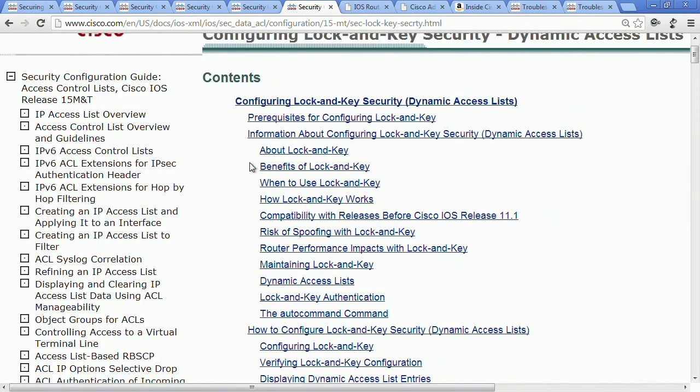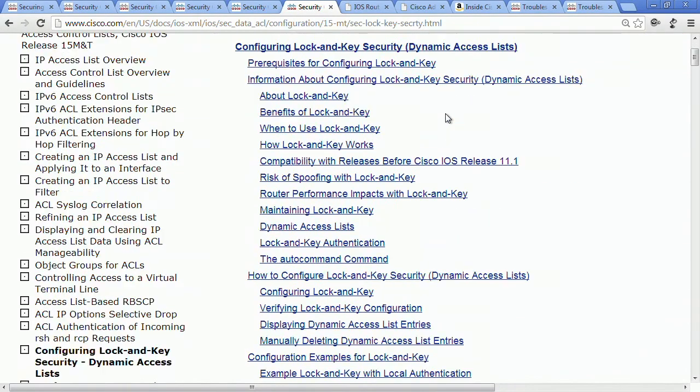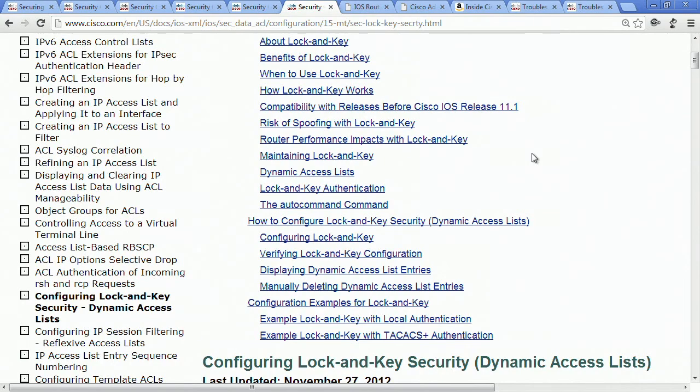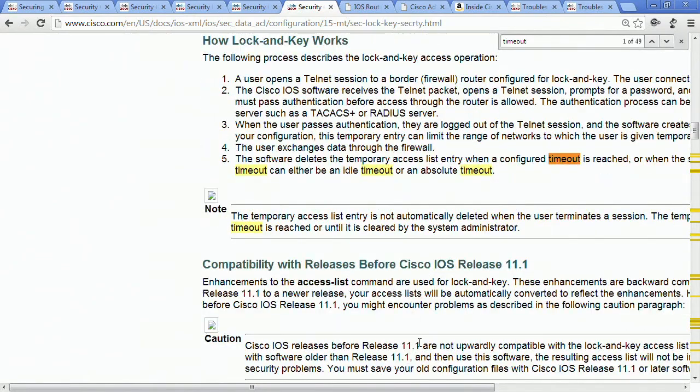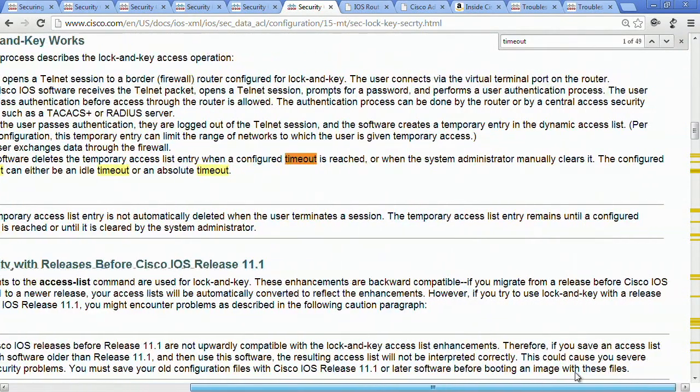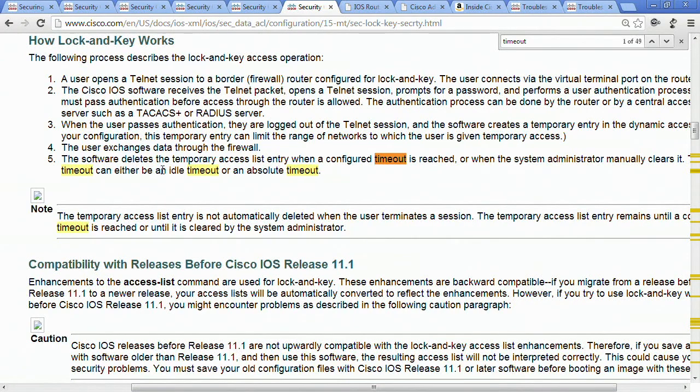If we go to the lock-and-key security page, let's just actually search on the page for timeout. There's two different timeouts here. There is either an idle timeout or an absolute timeout, where the idle timeout is going to be refreshed based on the traffic flow matching, and the absolute timer is just going to be some threshold that they could never breach. Like they have to re-authenticate every half an hour.